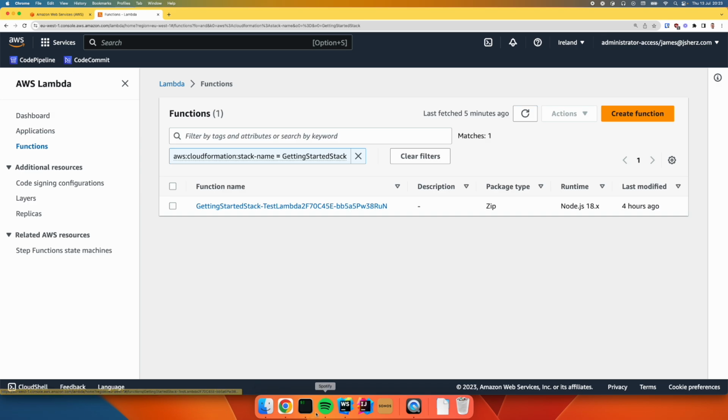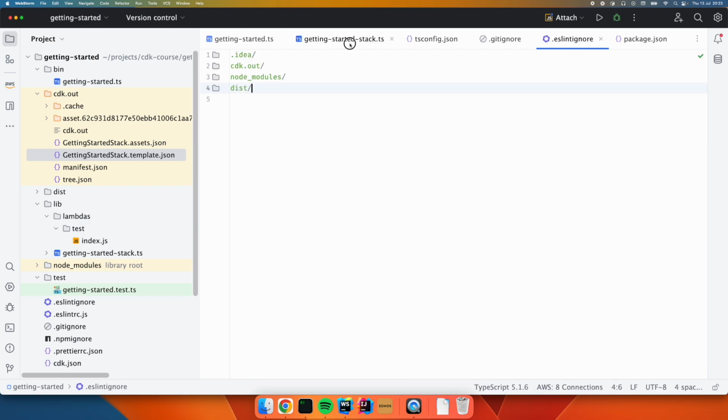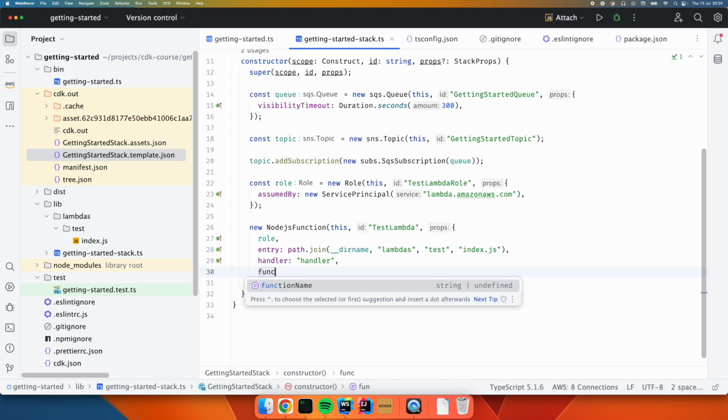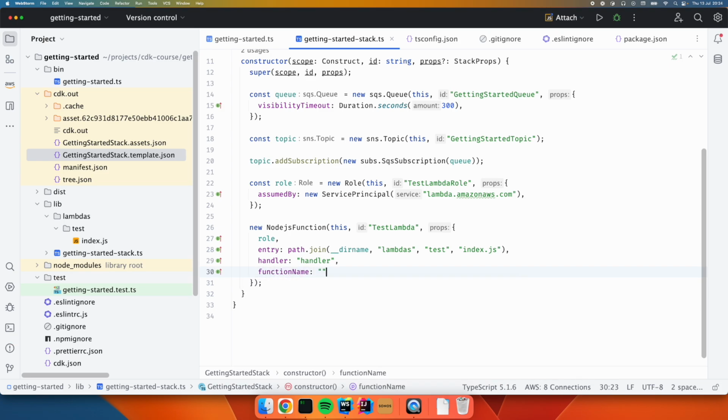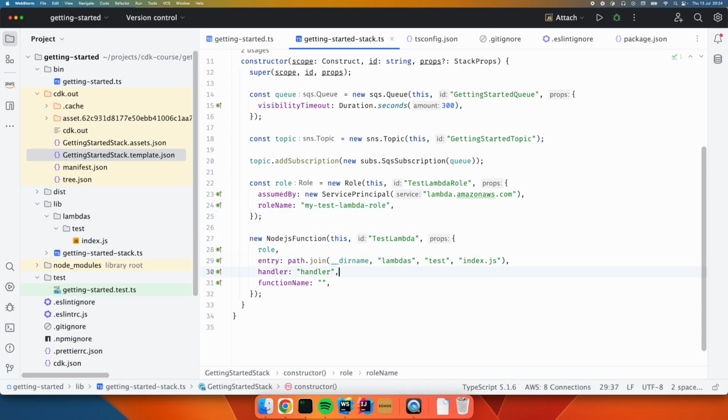If you wanted to know what that custom naming would look like, if we go over to our example application and we've got our node function here, what you'll probably find is that there's a parameter called something like the type of the resource then name. So function name here for our Node.js function. For role, it's called role name, and we could set those and say my test lambda role, and we could call this my test lambda. And then of course that would come through into the console with that name.